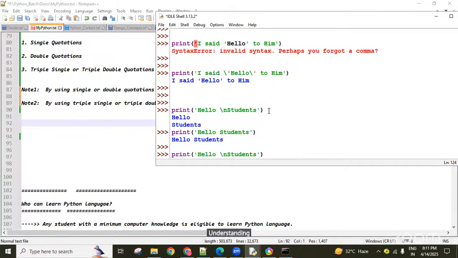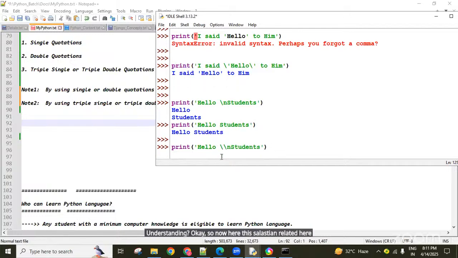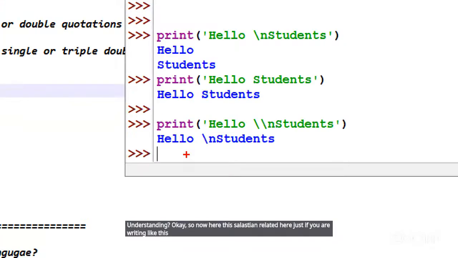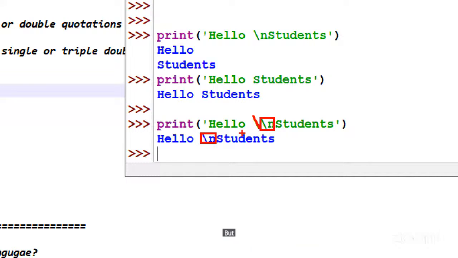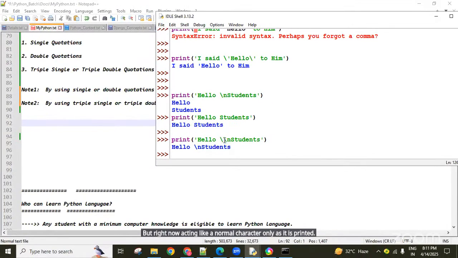Okay. So here, if you are writing slash n like this, see here, slash n is acting like a normal character only. The special new line behavior is not executed. So this is escaping a character. After that, if slash n is there, actually that behavior is new line behavior, but right now it is acting like a normal character only, as it is printed. So this means the special character behavior is escaped by using this escaping sequence character.